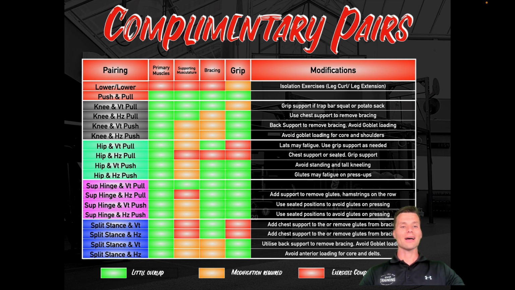So if we look at the knee dominant movement and the vertical pull, they're pretty much going to be great options to go together unless I'm using something like a potato sack squat or a trap bar squat, where then grip does become dominant for both exercises. And so I'm going to have to add in some grip support there. But that's my only real modification that's required.